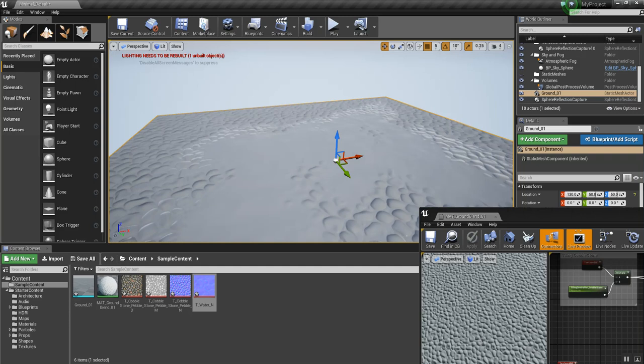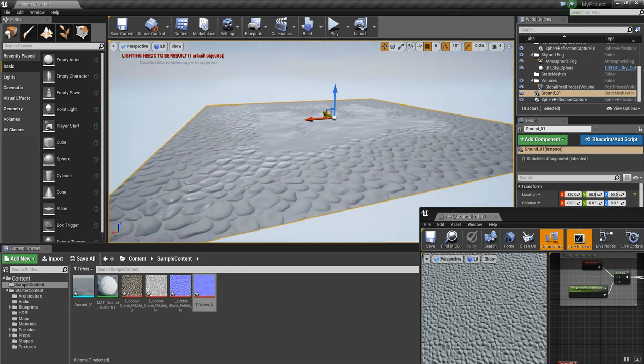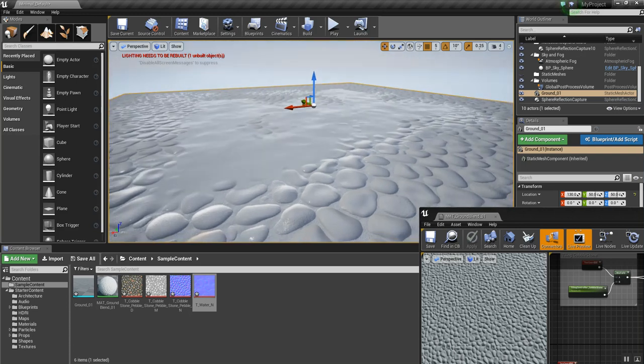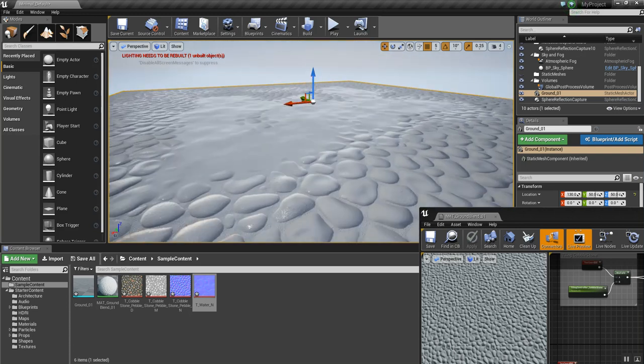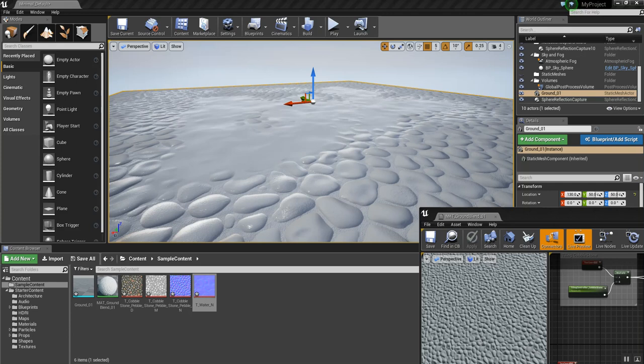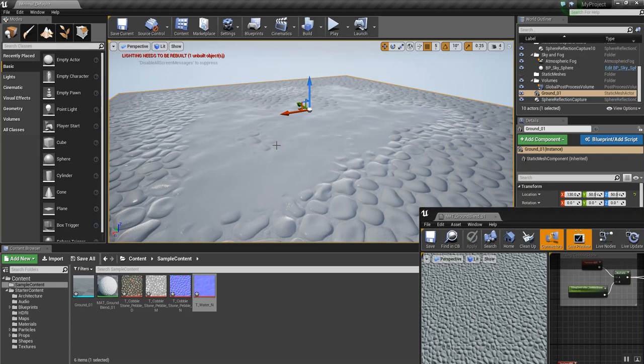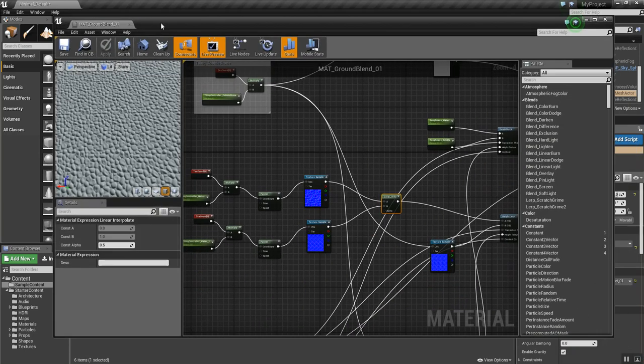Now in the map here, you should start to see some rippling on your water. Now that you have this working, you can go in and start to tune the actual speed of the water. Okay, so if you want it to move faster, slower. Another thing that I'd like to add, let's go back to the material for a sec.